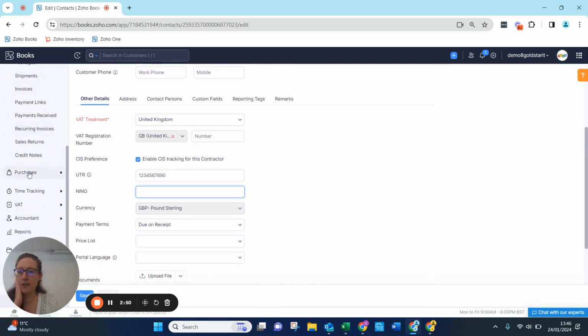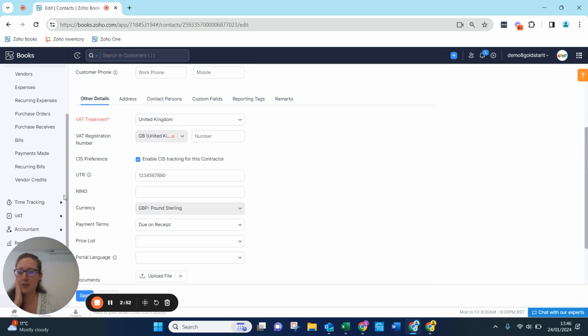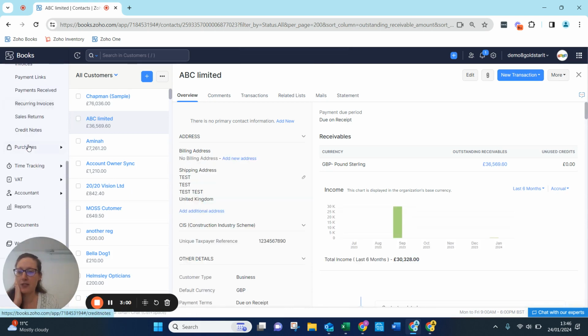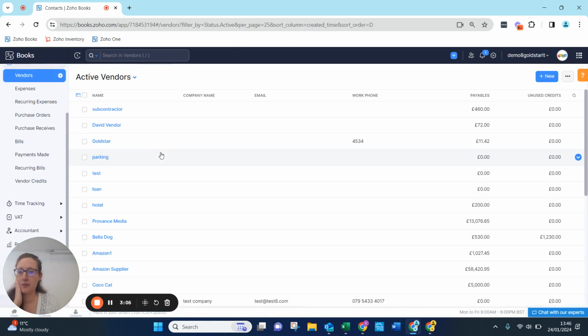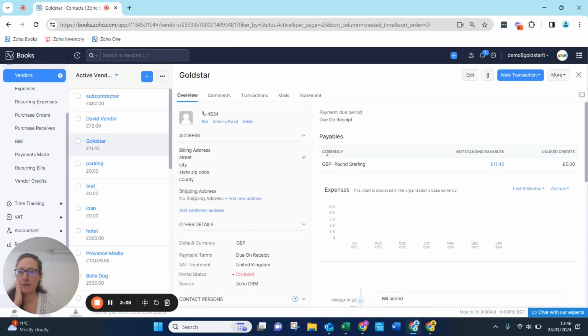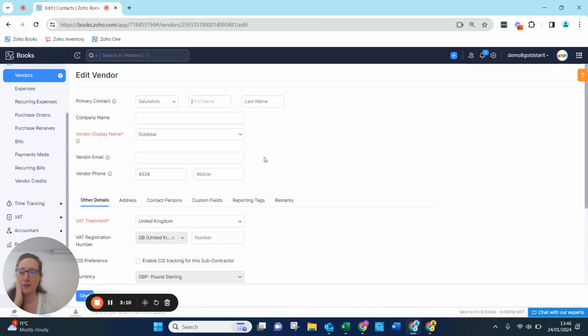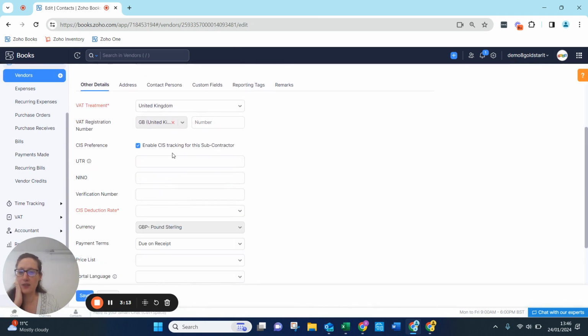And the second point here is when you go to purchases, just save that, sorry. Save. We need to do the same for the vendors. So when we go to our vendors, we can go to Gold Star here, and we can edit this, and we can say, okay, actually we are going to enable the CIS tracking for this subcontractor. So the subcontractor, again, we need to make sure that we've got all these details set out for us. We need to complete these fields, otherwise the deduction statement will not be populated.